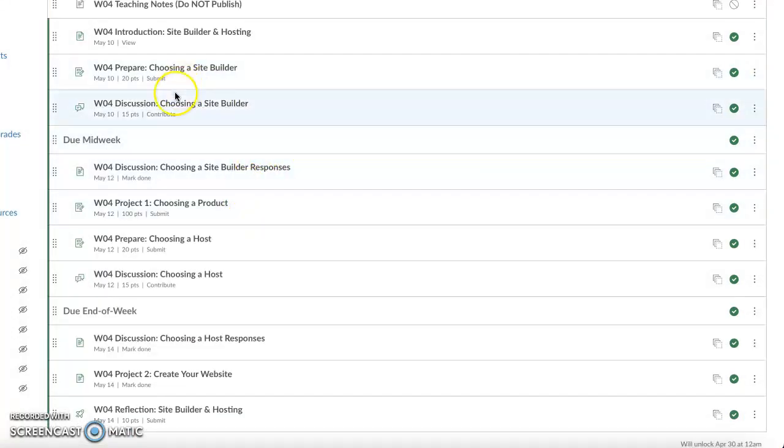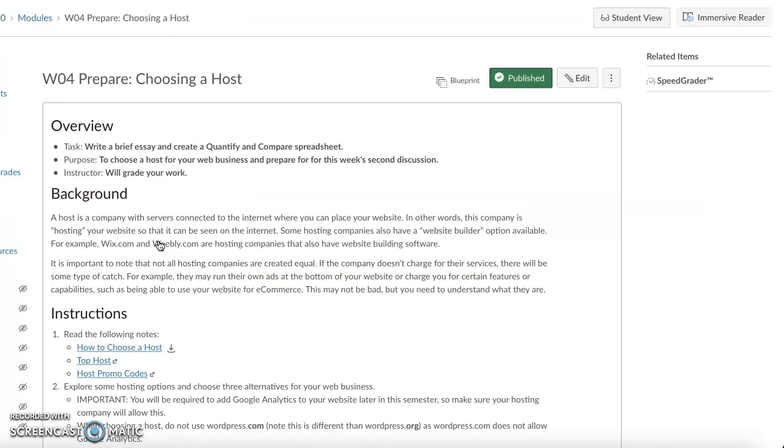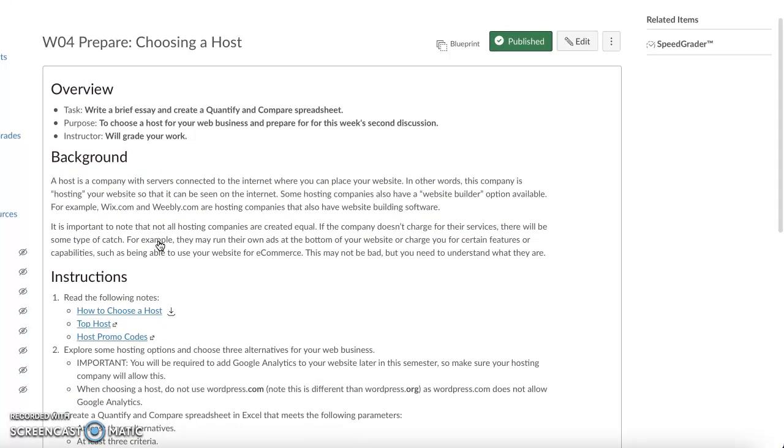Choosing a site builder, so you'll have your discussion board on that, your project one submission midweek, and then you'll jump into choosing a host. It is very similar to choosing a site builder. I will add these words to think about because students have struggled with this in the past, and I want to make sure we help you stay ahead of it.